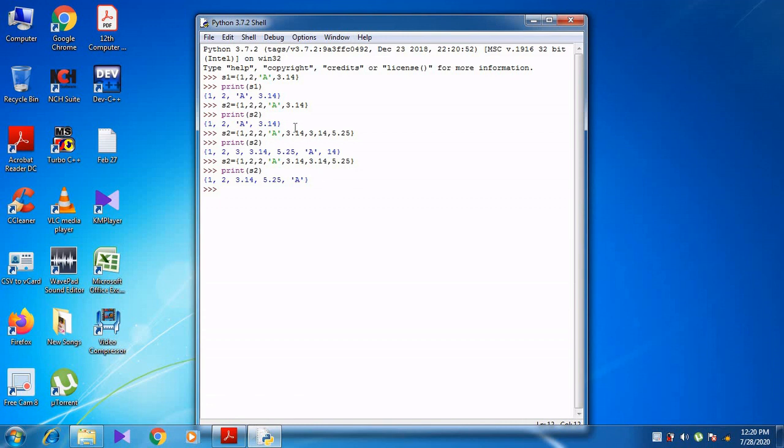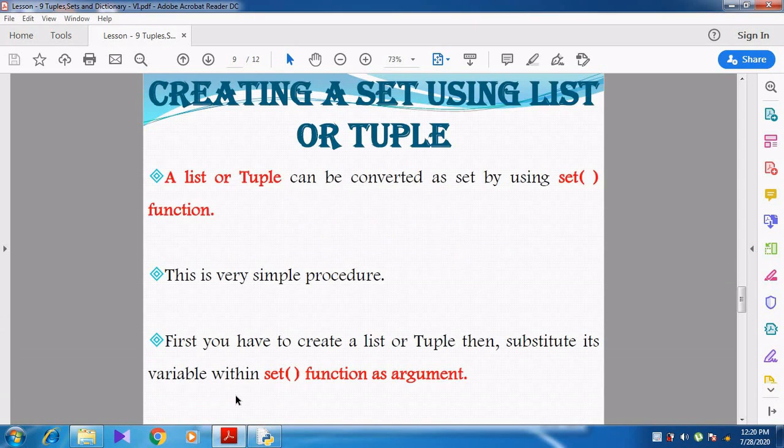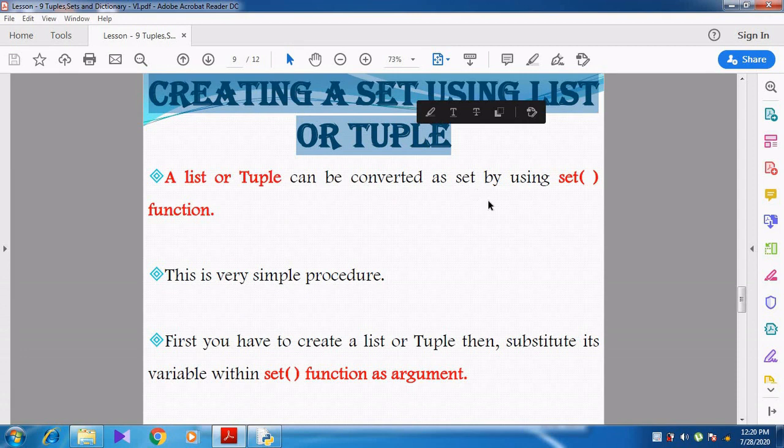Now see the order. First time it shows 1, 2, A, 3.14. But now it shows 1, 2, 3.14, 5.25, A. So now the character is printed at the last. So each and every time the output will be shown in a different manner in a set. Right. Now we can see the next topic, the last topic in this video.